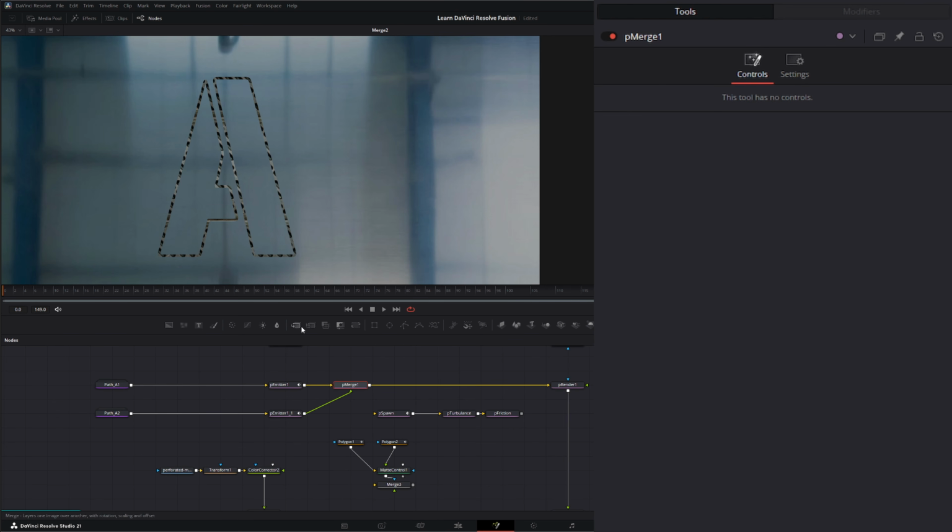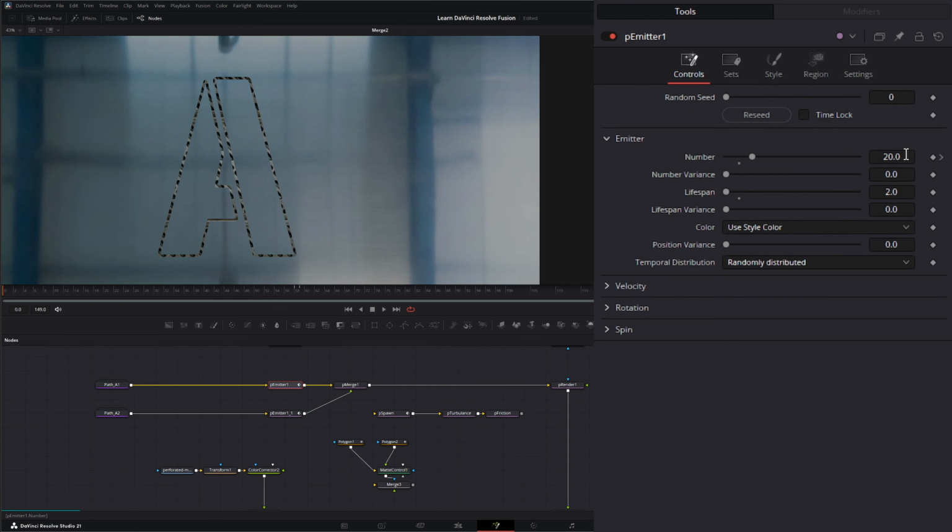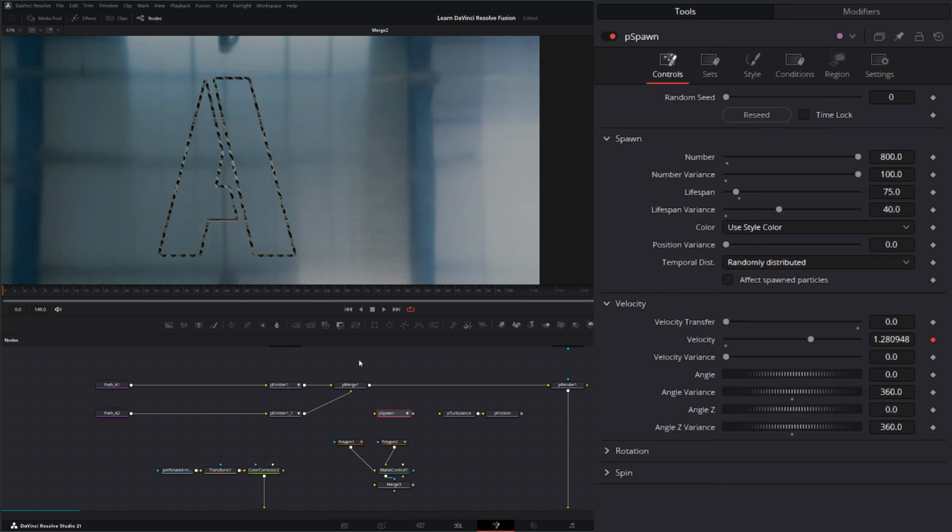So now we need to create our effect. And what we want to do is create particles with our particles. So on our P emitter, we are creating 20 particles that last 2 frames, and we want a lot more particles that we can see to create that little plasma and our little spark effects. And we do that using the P spawn. So if you hit shift space and search for P spawn, we will get this P spawn node, which you want to put after that merge.